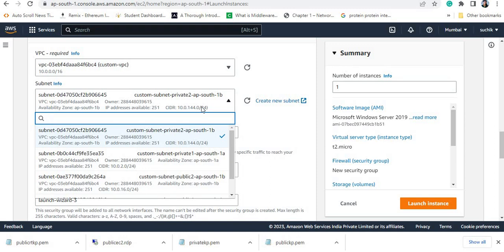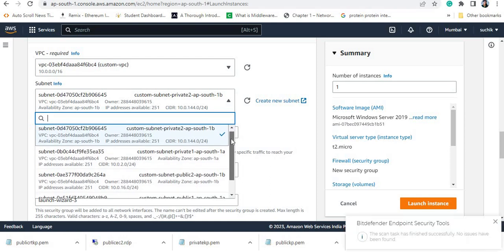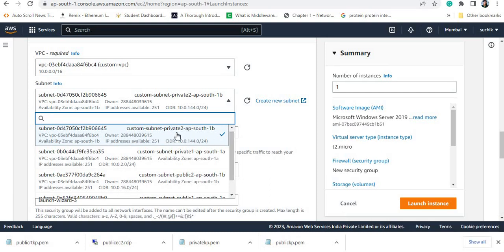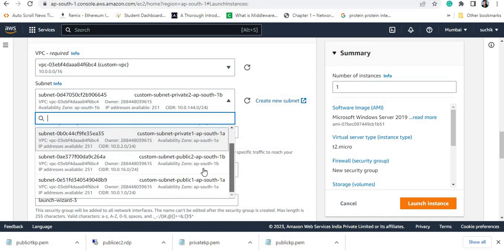So for that purpose we need to connect with a public subnet. So as we know, there are two public subnets created, right? So if you see, this one is my private subnet 2, this one is private subnet 1, and if you go down you can see public subnet 2 and public subnet 1. So I'm just going to select the subnet with 10.0.1.0.